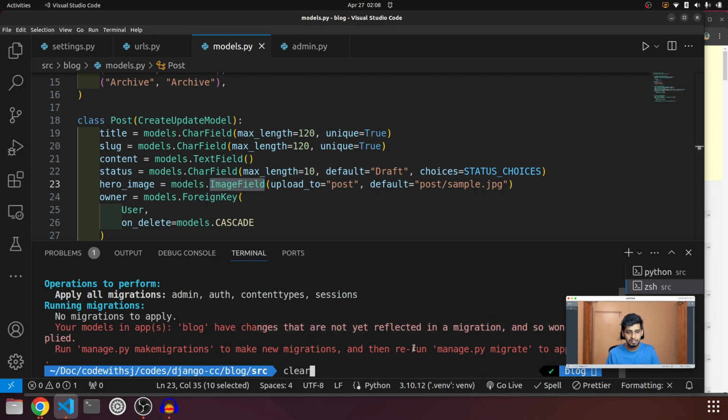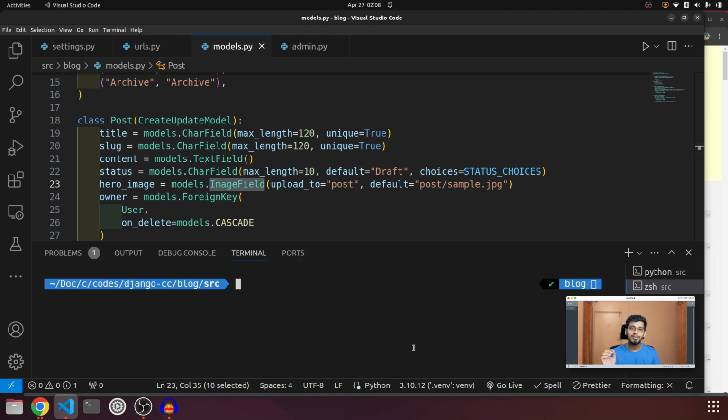That means we have done some changes in our models inside the blog app for which migrations are not yet created. So let me clear this. In order to create any migration, and this will be done whenever you change any particular thing in models.py, what we'll do is python manage.py makemigrations. Please note it is python manage.py makemigrations. What it will do is take all the apps' models and figure out which model has some changes, or which models are added or altered, and it will create a migration file.